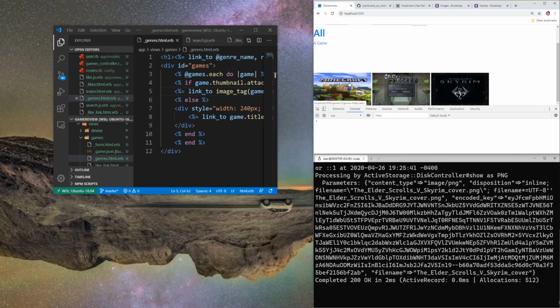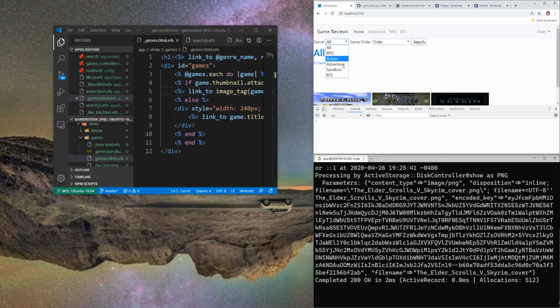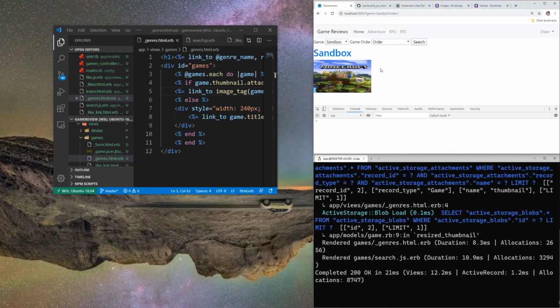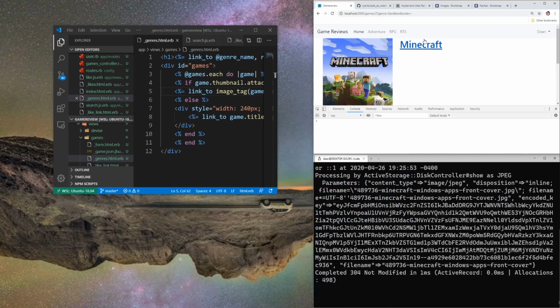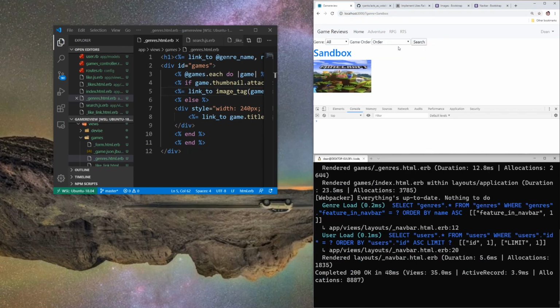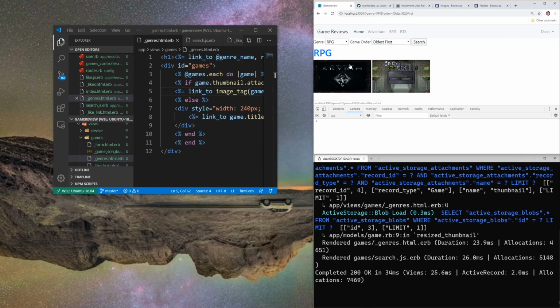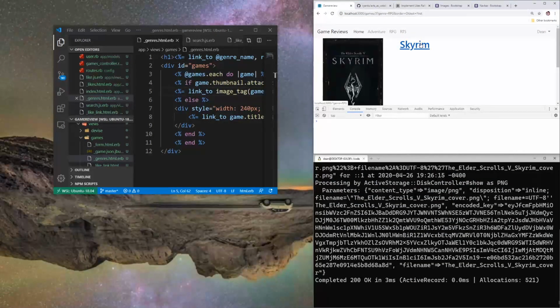So we have our games, genre equals all, order equals whatever. So let's come to sandbox as our genre. So now it's only Minecraft here. If I click on this, we're in the games, and we have sandbox as our genre, and if I click on this, we go back to sandbox. So let's say I look for RPG, and we want to order this by oldest first. So I'll click on this Skyrim here, and then when we come back, we expect this to be Skyrim and then RuneScape.